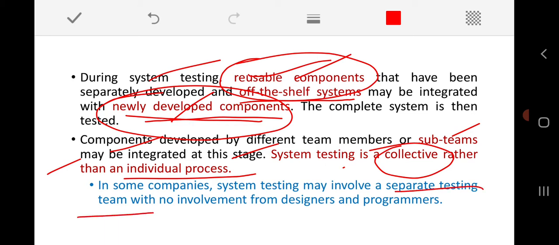That's very important. Normally you might have heard about testing professionals, especially validation or testing. It's a separate phase in our software engineering process activities. So in most companies, for any software system, this system testing is always done by a separate team. But normally there will be no involvement of the designers and the programmers who actually developed those units, components or subsystems. So that point is to be remembered here.